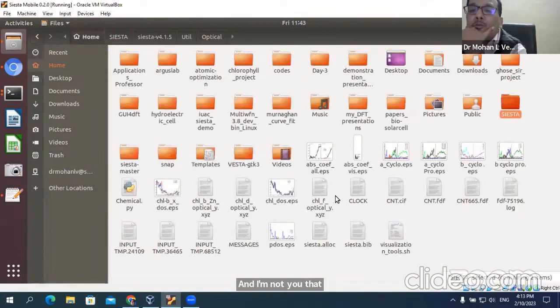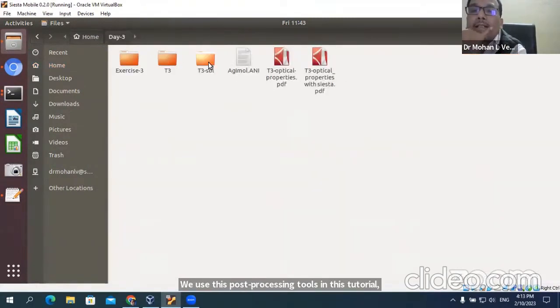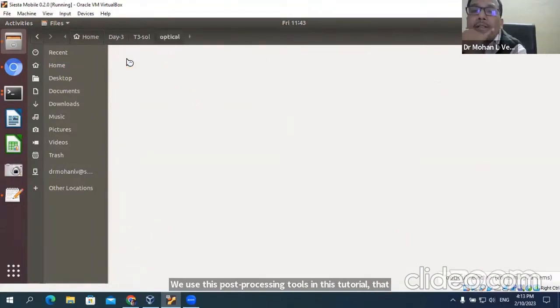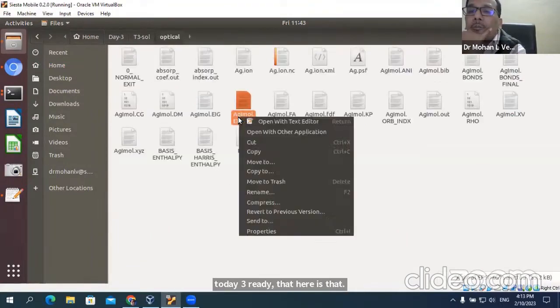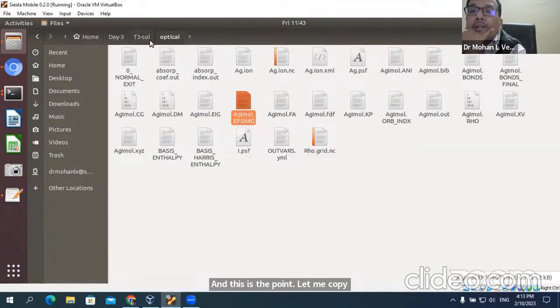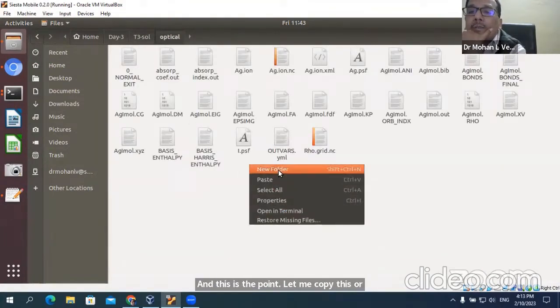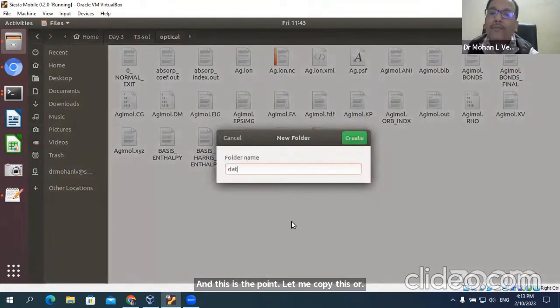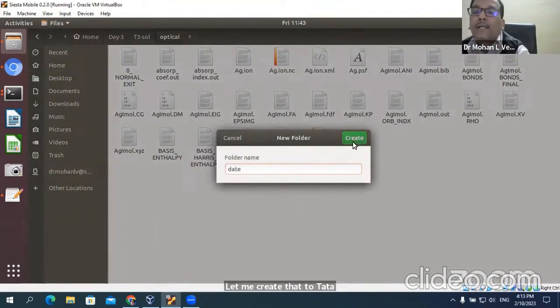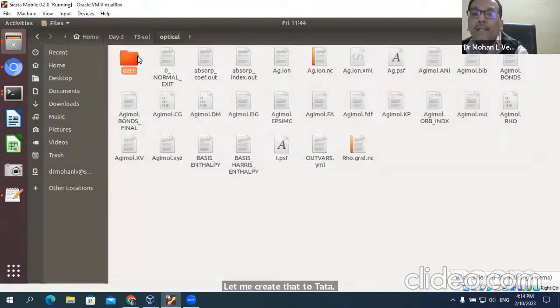So let me use these post-processing tools in this tutorial, Day 3. Where is that? Here it is, and this is the point. Let me copy this. Let me create a data folder. I'm creating this folder by using the mouse clicking method.